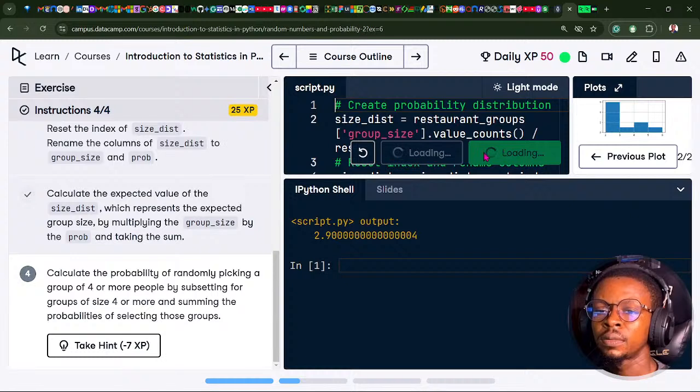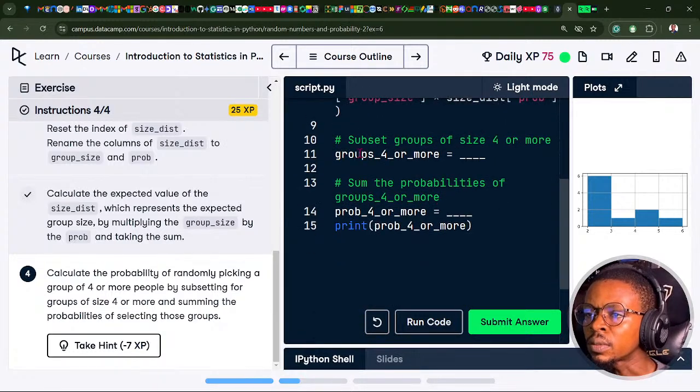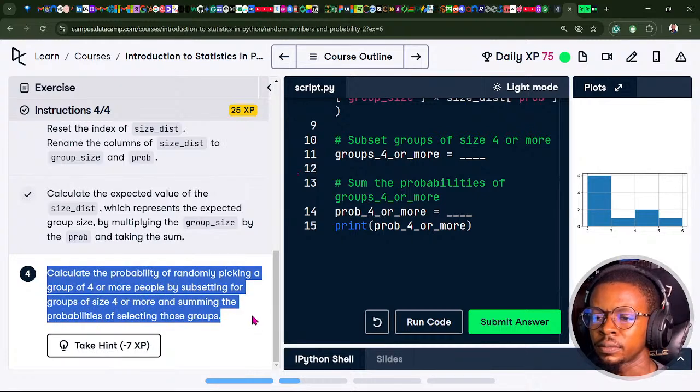Interesting. So now calculate the probability of randomly picking a group of 4 or more people by subsetting for groups of size 4 or more and summing the probabilities of selecting those groups. Okay, let's see how to do that. So subset groups of size 4 or more. Let's sum the probabilities of groups of 4 or more. Interesting.